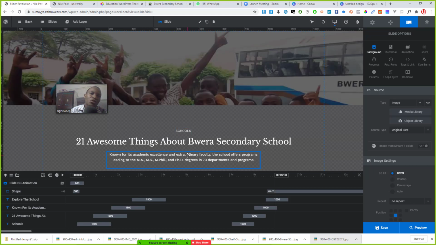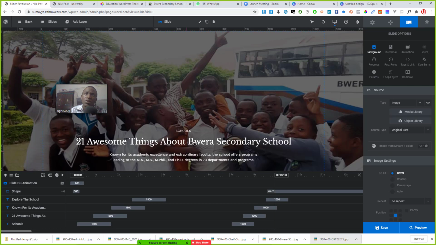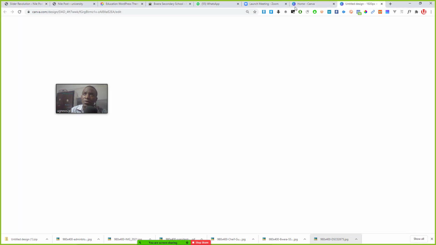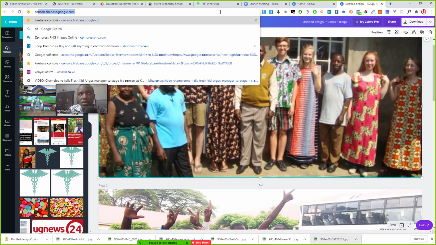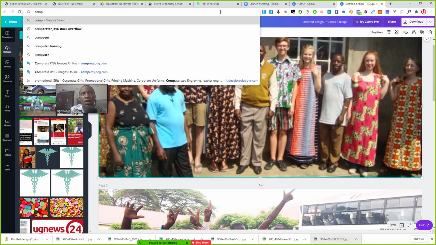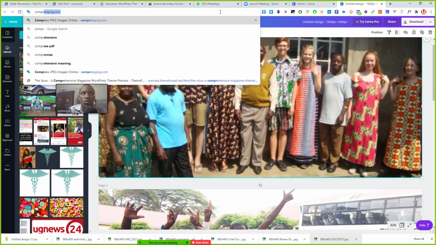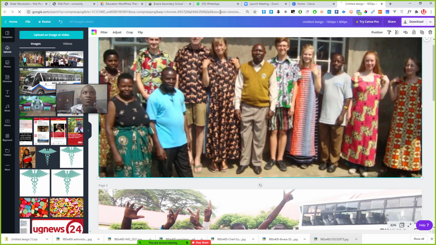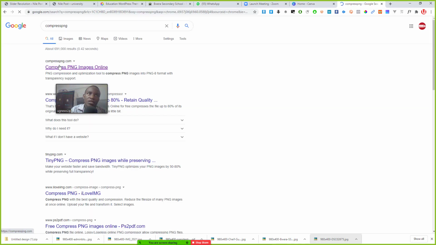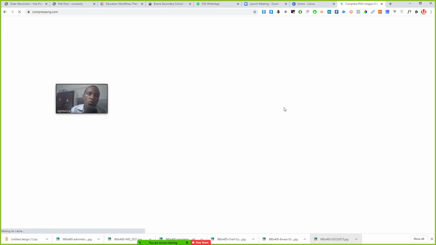Oh, I forgot to compress these images. It's good to first compress your images. Let me show you how to compress an image. To compress an image, you use an image compressor. Just search on the internet, compress image. Then you will see this one, compresspng.com. We use it for compressing the images.